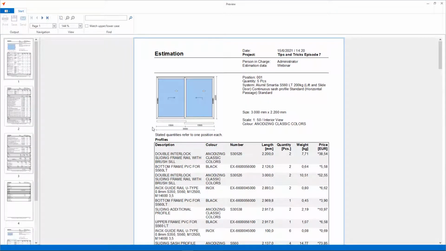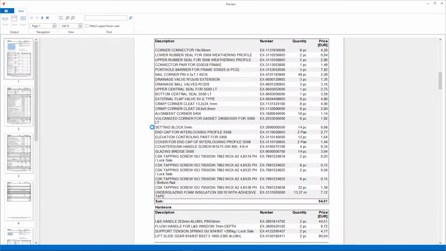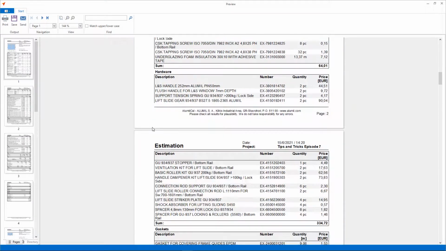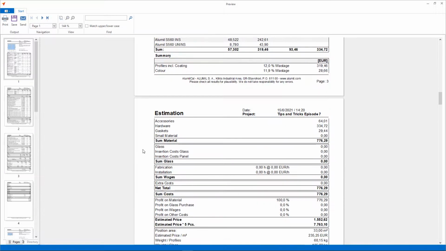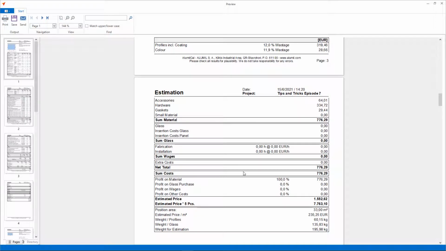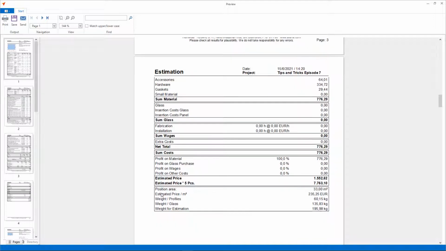So here we are at the sliding system. Let's move further down a bit. We find this table here, which is called discount group. Here at this table, we can see how much each discount group costs for our construction. A bit further down, we will see our profit on material, what I had entered earlier. And here, we will see the total position area. We can also see how much our constructions cost per square meter.